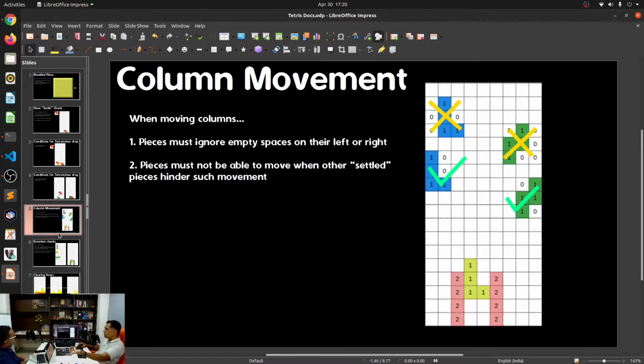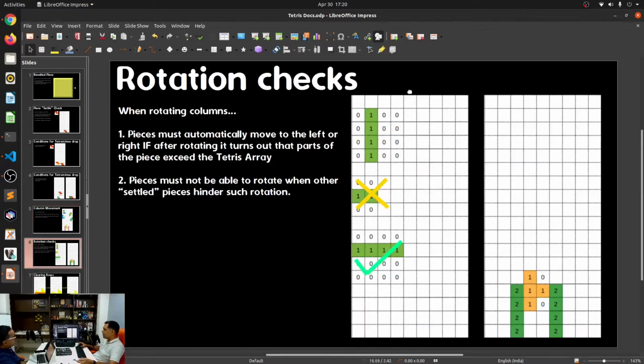Let's just see what we have in store for rotation checks. Absolutely. Number one, remember that a piece will basically look like this. In this case, I've used the I tetromino as a representation. If I rotate it this close to the border, you'll note that it will basically go beyond the Tetris array. That's number one. The thing to do over here is to ensure that it is able to come out.